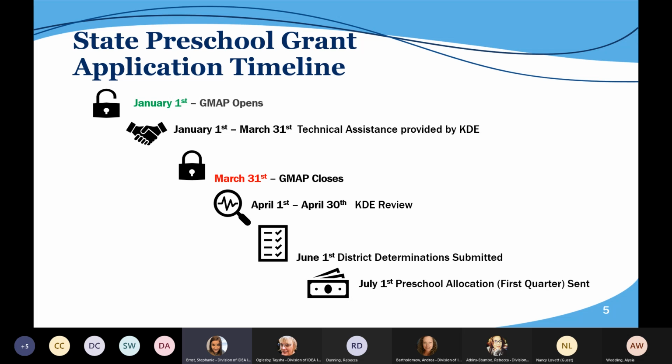So looking at our state preschool grant application timeline, GMAP will open for edits January 1st. It'll stay open January 1st through March 31st. During that time, we will be doing some spot checks and technical assistance will be provided by KDE School Readiness Branch Consultants. March 31st, GMAP will close. So that's the deadline to get all of your information in.